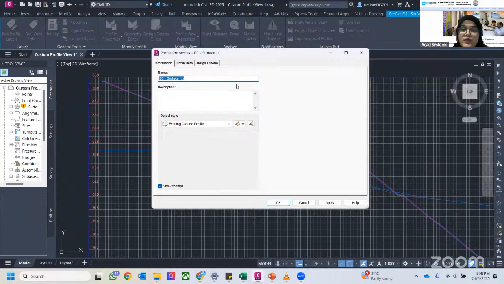Then what you can do here, you can actually change the name of your line profile line name. So this profile line name is EG surface. So let's say I don't want the number one like that. So I just want the EG anything ground surface. All right, and then down here you can see this is the object style. So this is where you change the display, you change the marker, you change the color here.